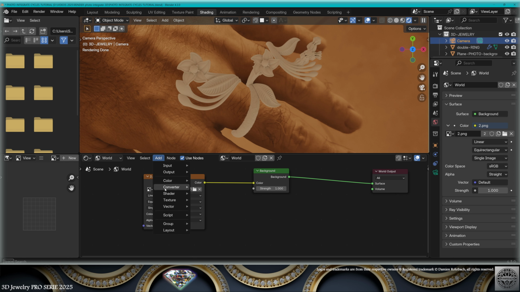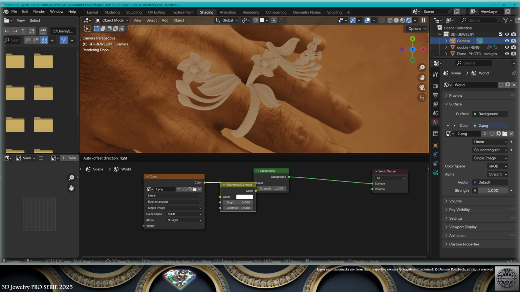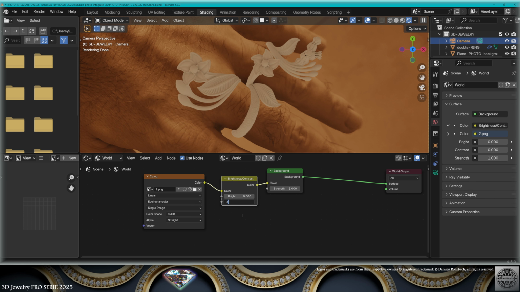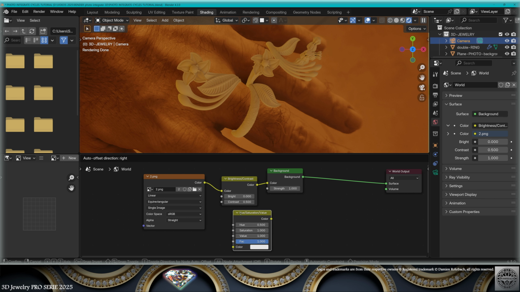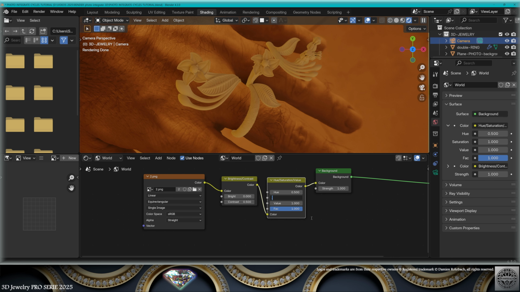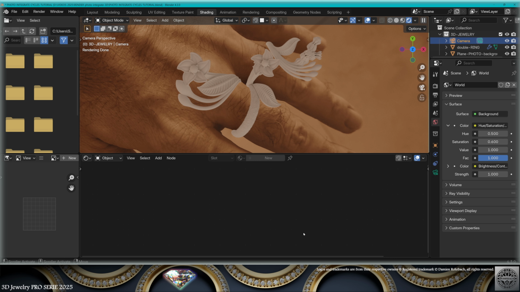What we can do is add a color, brightness, and contrast. I'm going to put contrast to 0.5, and then I'm going to go to add color HSV right there and tweak my saturation. This is good to begin with because anyway, we need to create the materials, and then it's all about balancing the lighting and the materials shaders. Let's go back to object and let's start working on the materials.